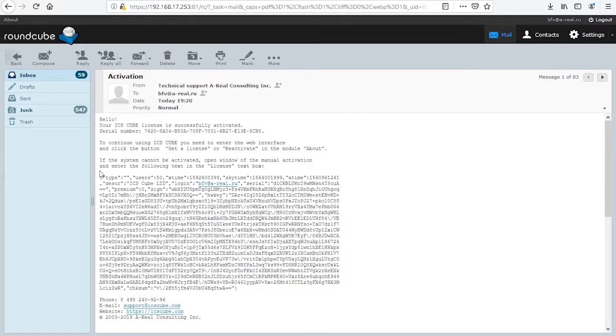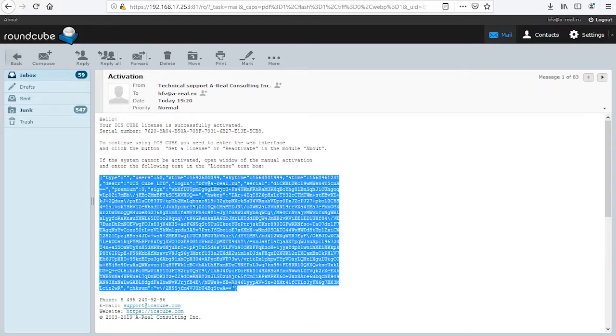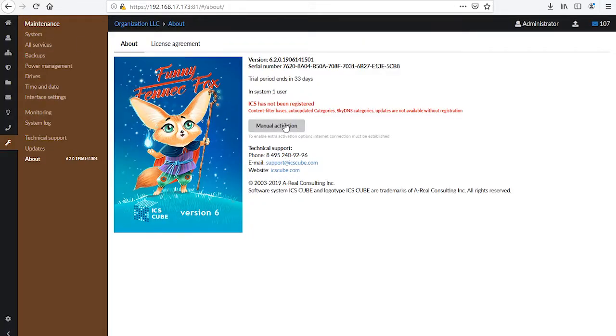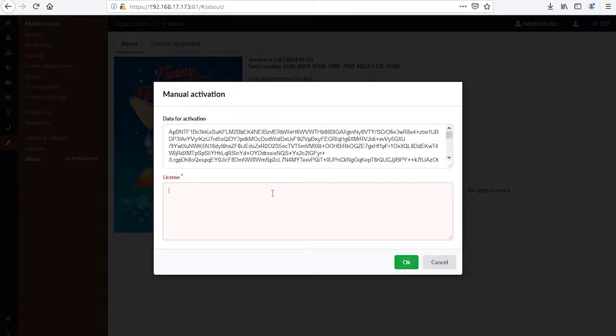In a letter responding to your activation request, you will find a text. You need to copy this text and paste it in the lower box of the Manual Activation window and press the OK button.